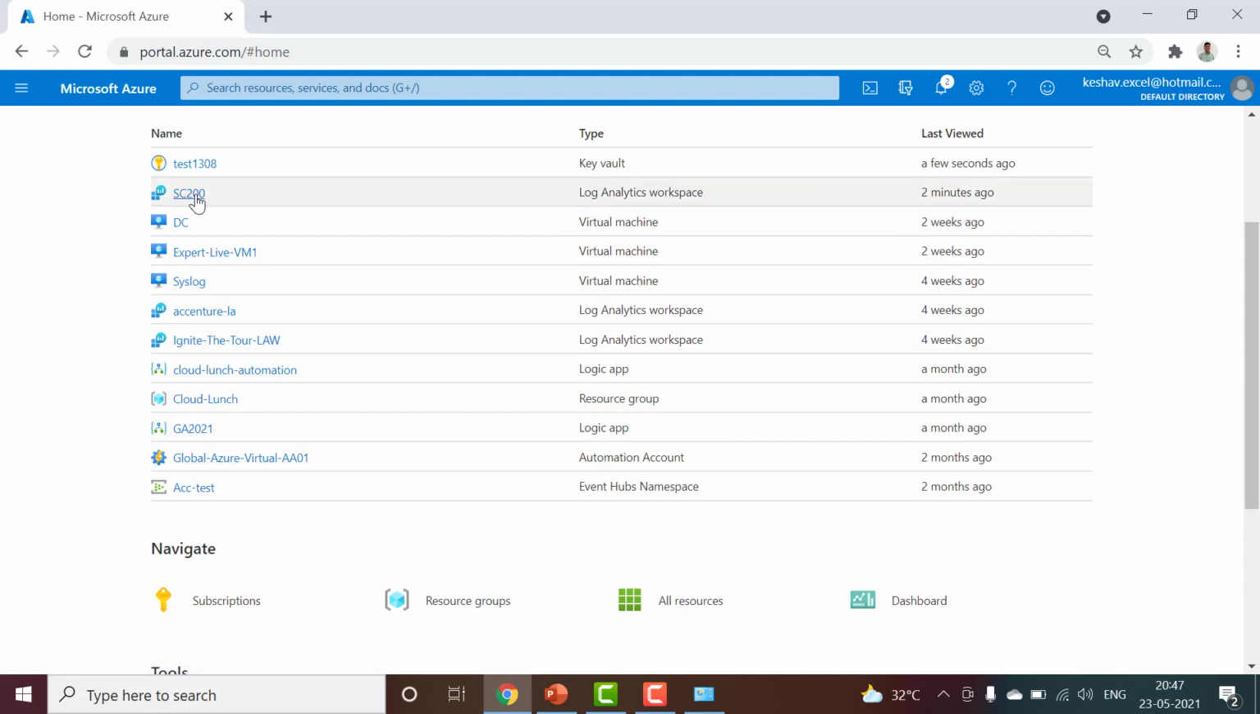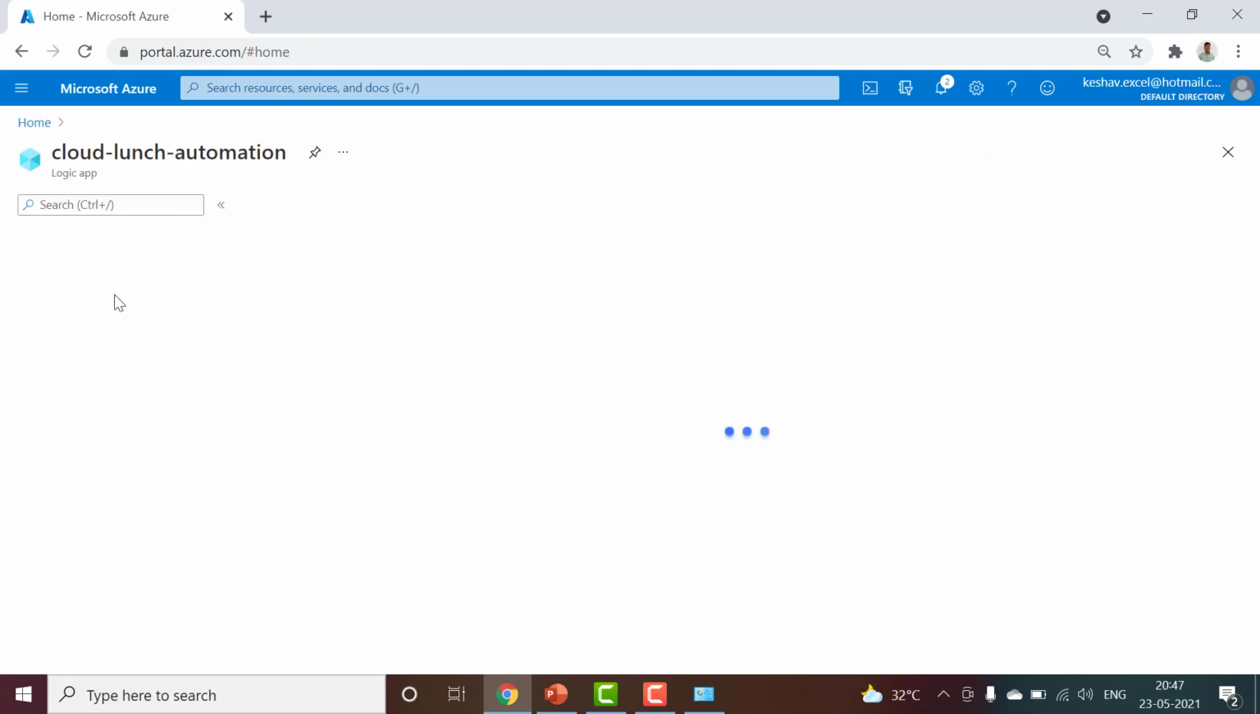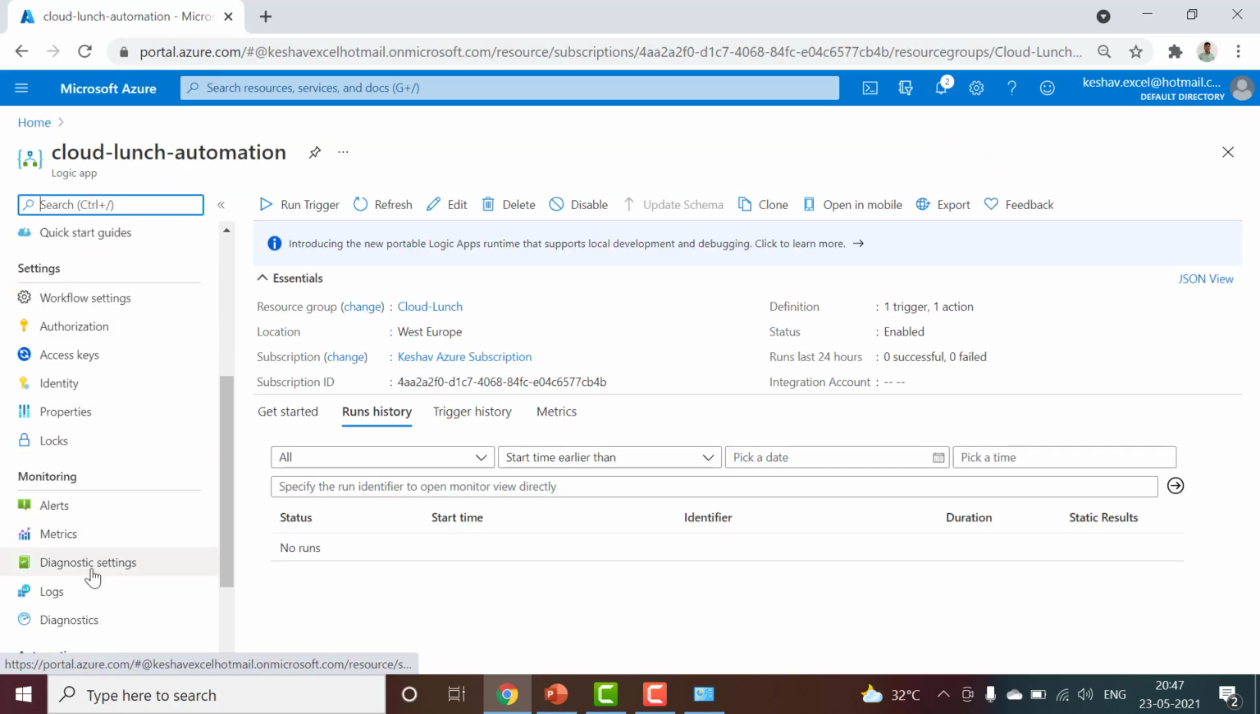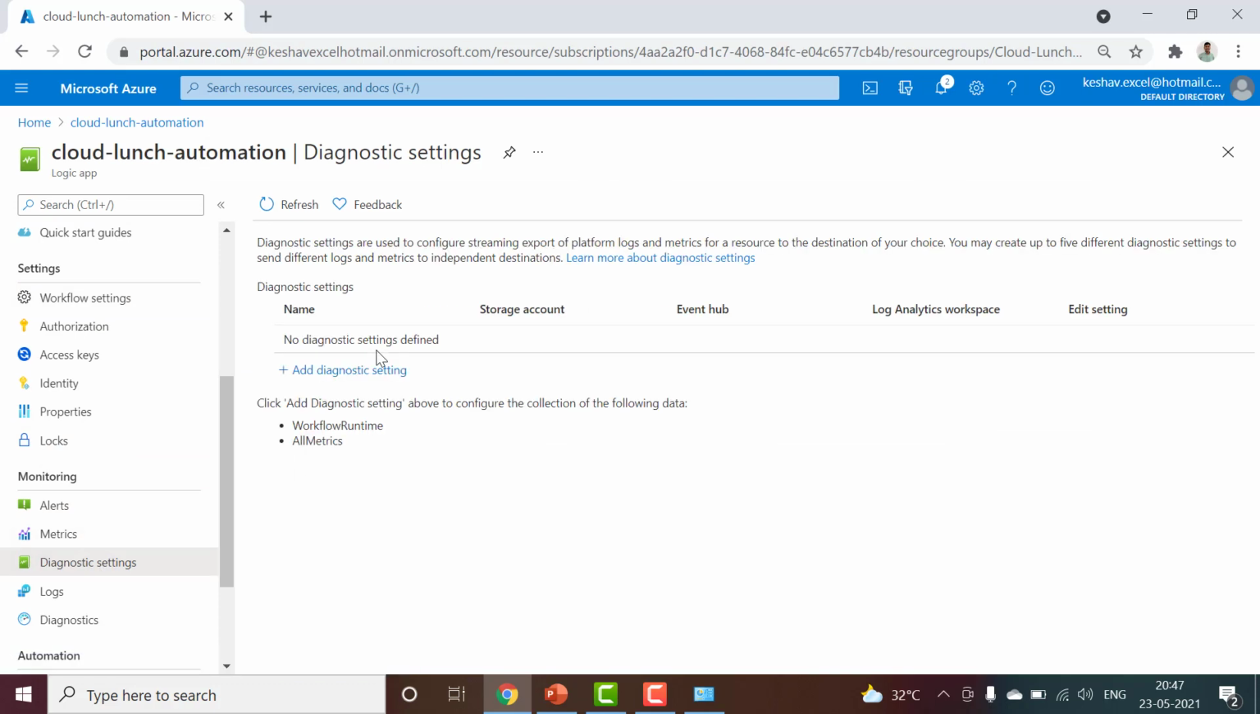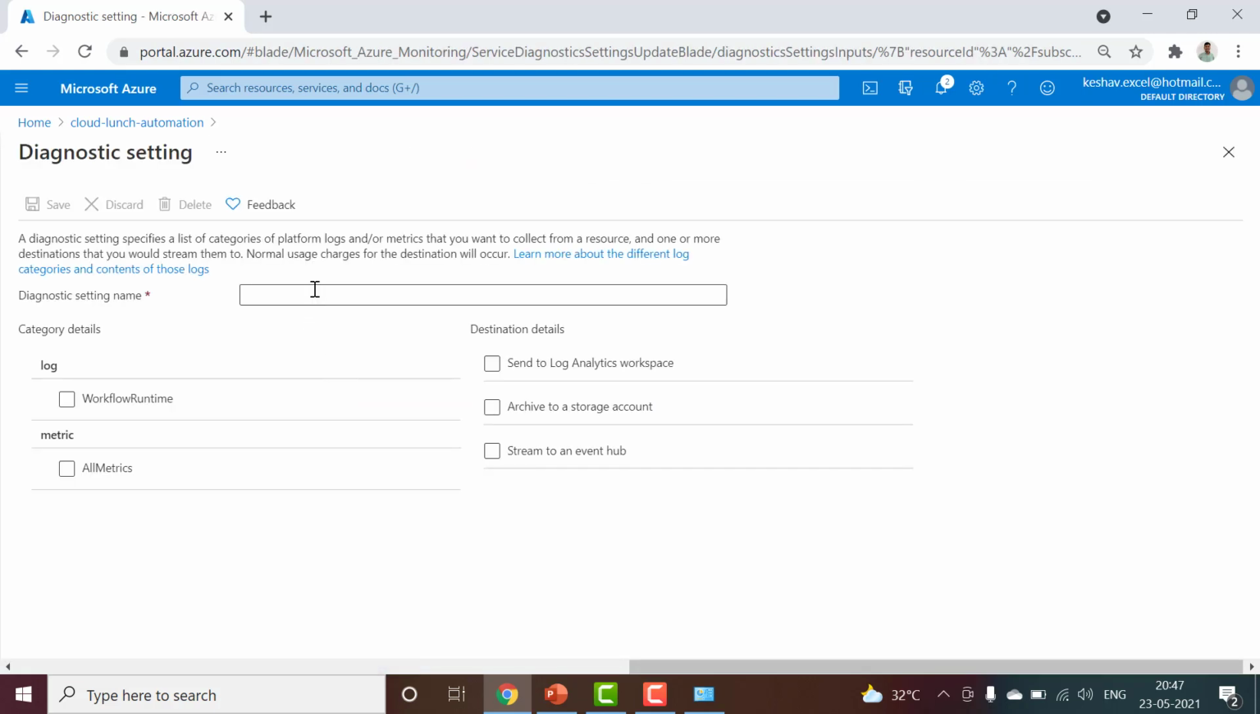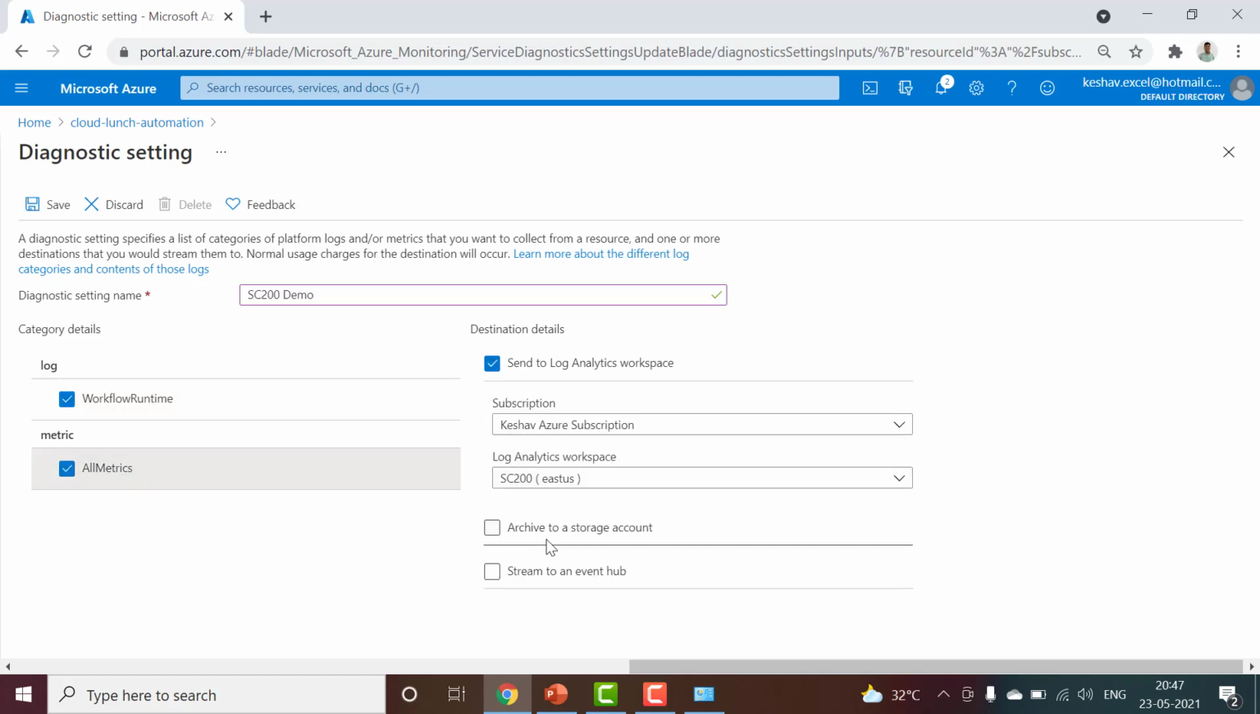So yeah, let's see if any other resources. Let's see if Logic Apps provide the diagnostic setting. Yes, it does provide. So we will again enable it. Here we have not enabled anything so far. I will click on add diagnostic setting, and then you can put any name, and select what kind of logs, these two logs I want.